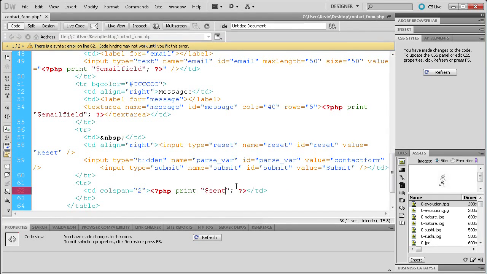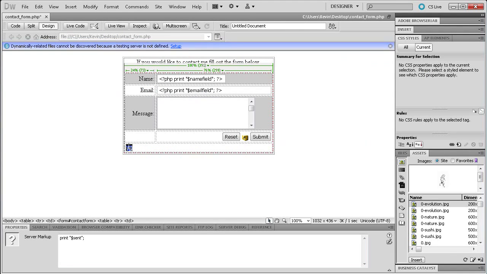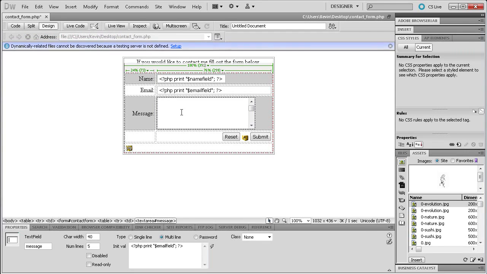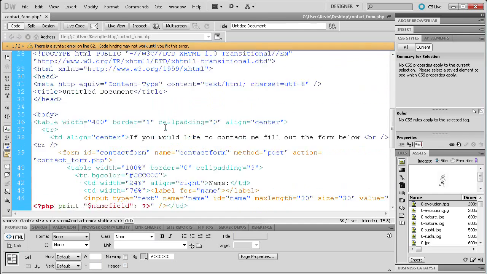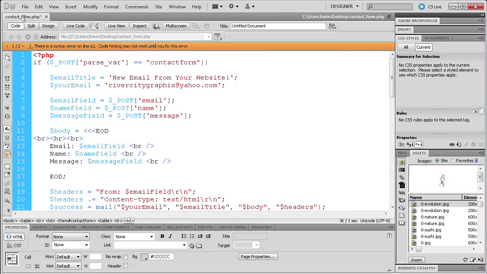So what that's going to do is when they click submit, it's going to come down here and say, thank you, your message has been sent, right in this area right here. So you can actually render out that information. So I think we should be good. I'm going to save this and then upload it to the server, and hopefully we don't have any issues. If we do, we can fix them. So I will be back after I upload that.